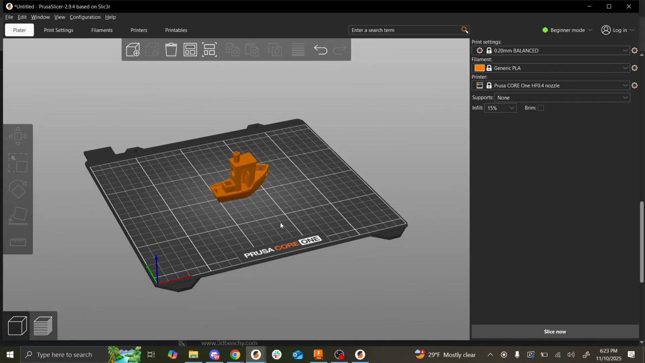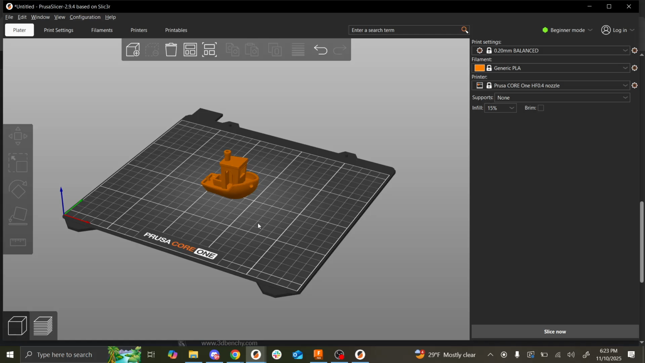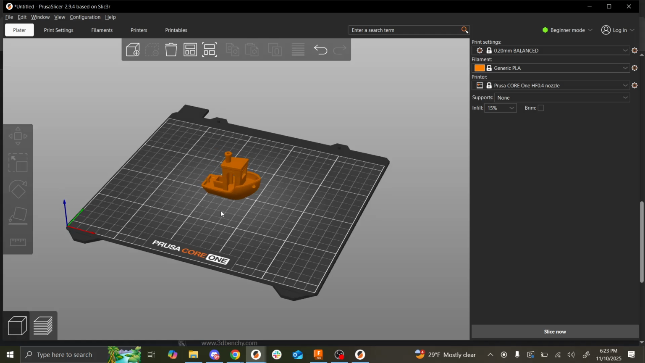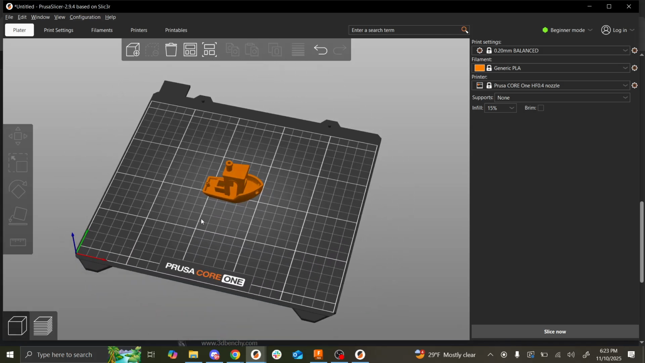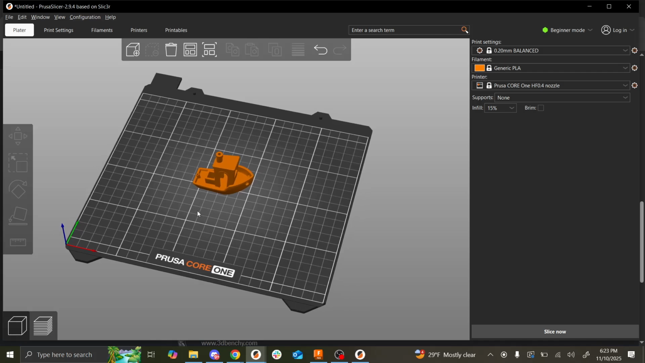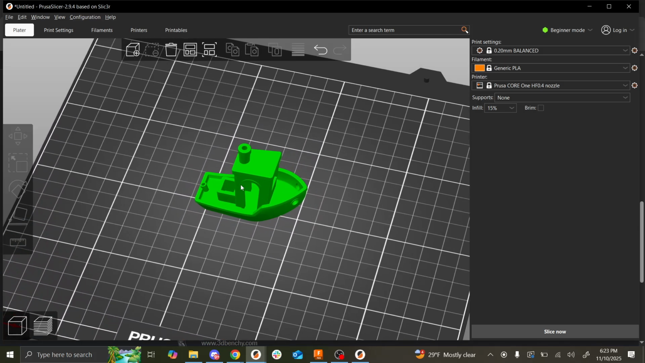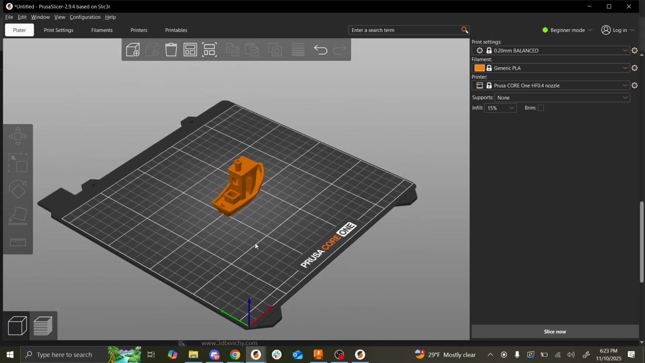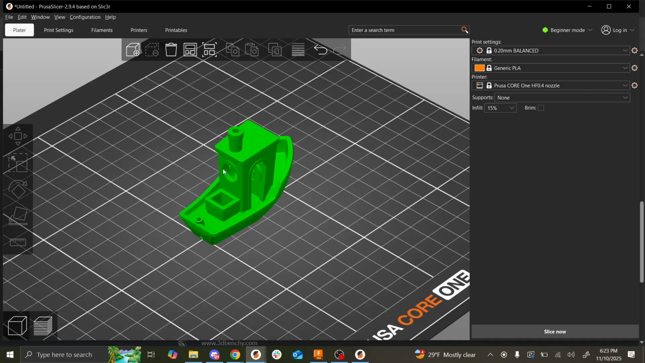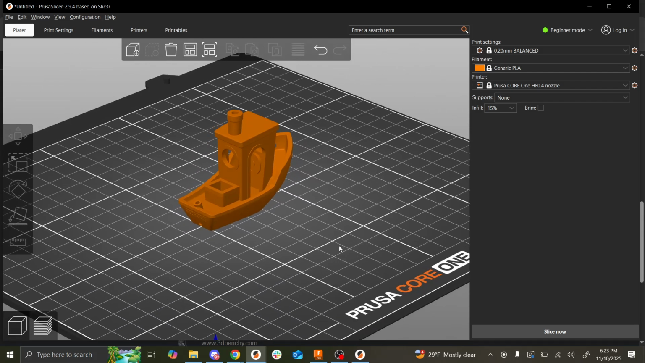Oh yeah, the controls are a little bit different compared to Fusion. Holding left click is the orbit function, and then holding right click will pan side to side, and then you can zoom in and out just like normal. But yeah, you can see here we have this model of the Benchy.